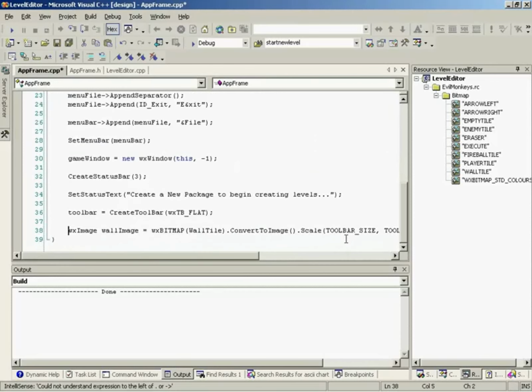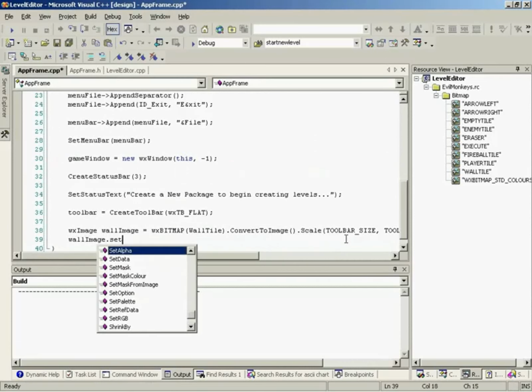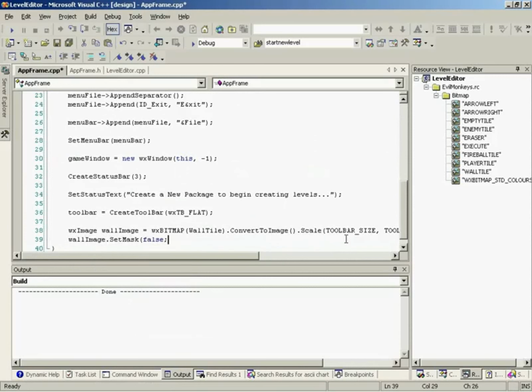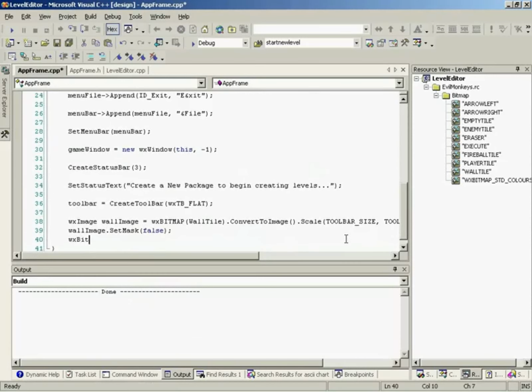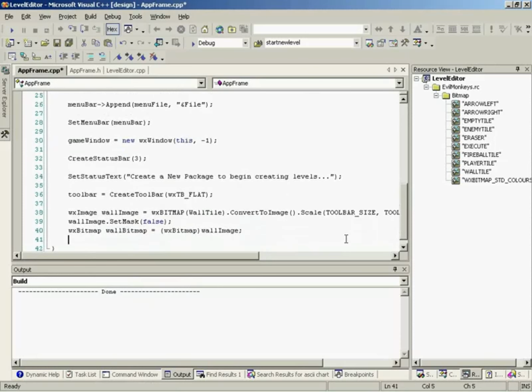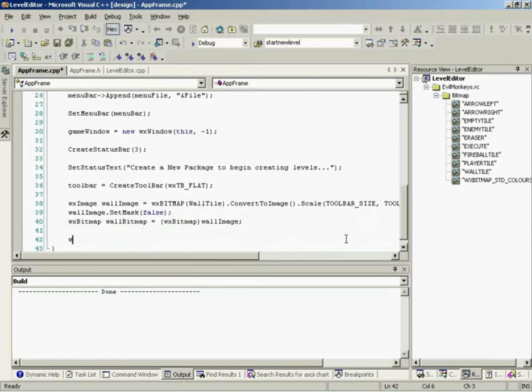We also want to make sure this wall image does not have a mask set, just in case there are whites inside of it, we don't want it to use the mask. So we'll say wall image dot set mask, and we'll set that to false. And wxBitmap wall bitmap equals wxBitmap, just converting it from the wall image to a bitmap. Now let's create our next image. We'll be using these bitmaps in a second so that we can copy them over to our toolbar.